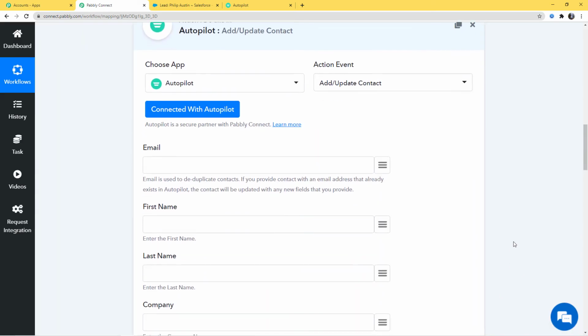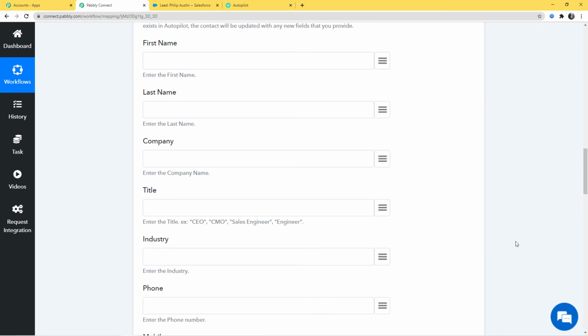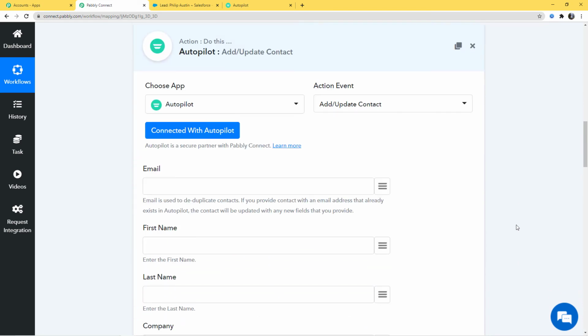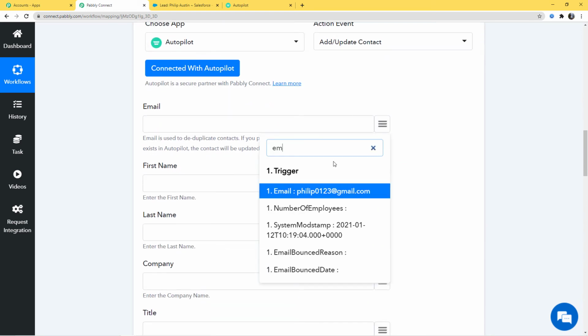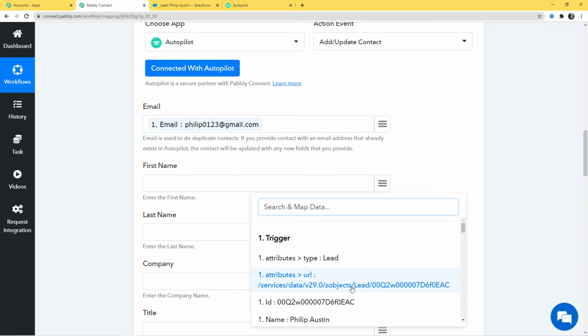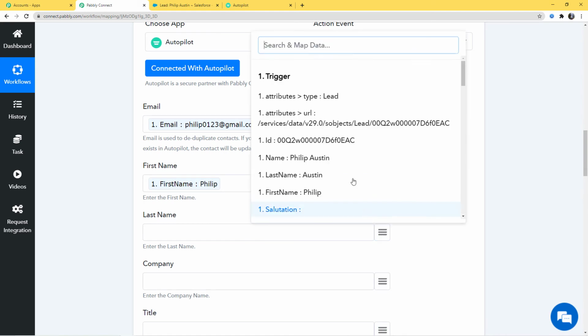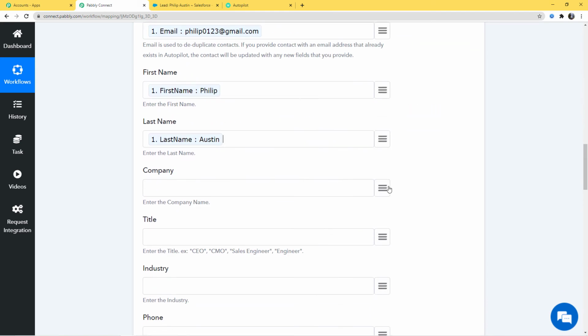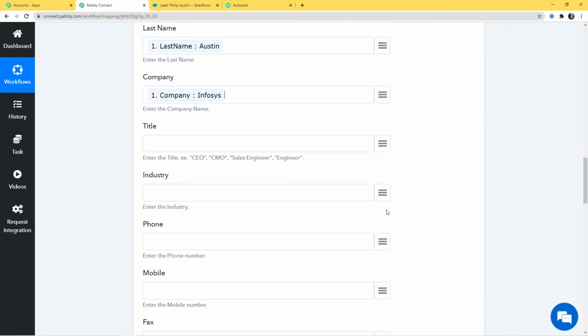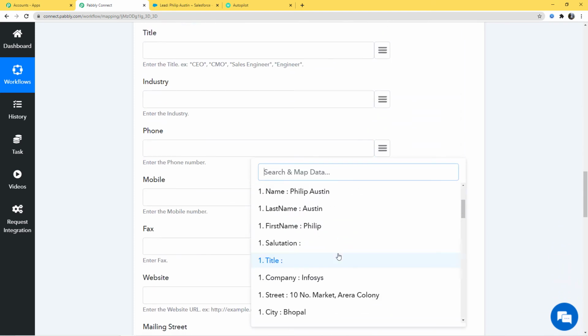Here we have some empty fields and we have to fill in the information according to our response over here. So we are just going to map these details. Email, let us map the email. You can see email is used to deduplicate contacts. If you provide a contact with an email address that already exists, the contact will be updated. First name, we have the first name and last name separately, so I'll just map it. Company, we have company details, Infosys. Title, I'm not going to put. Phone number, fine, I'll have the phone.